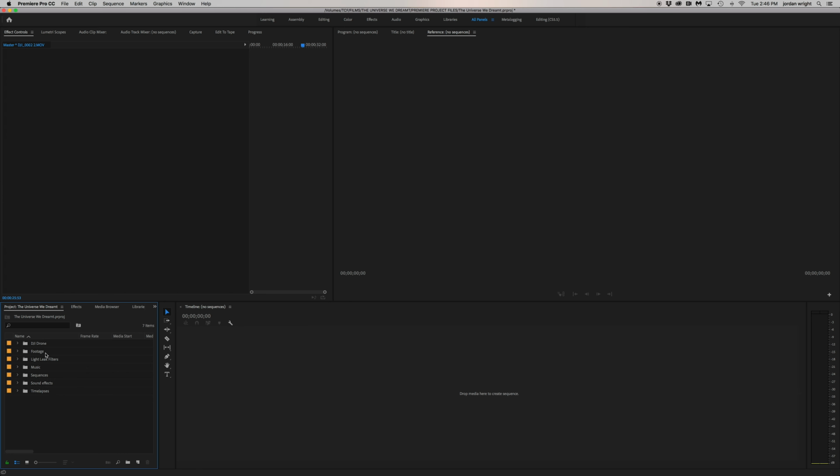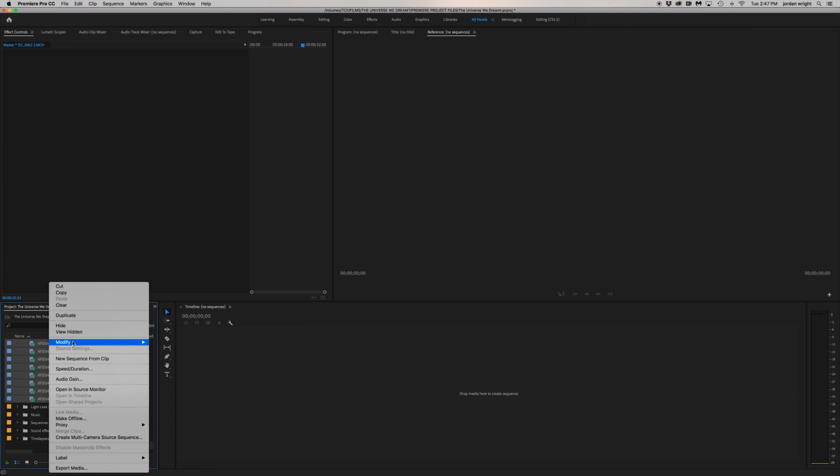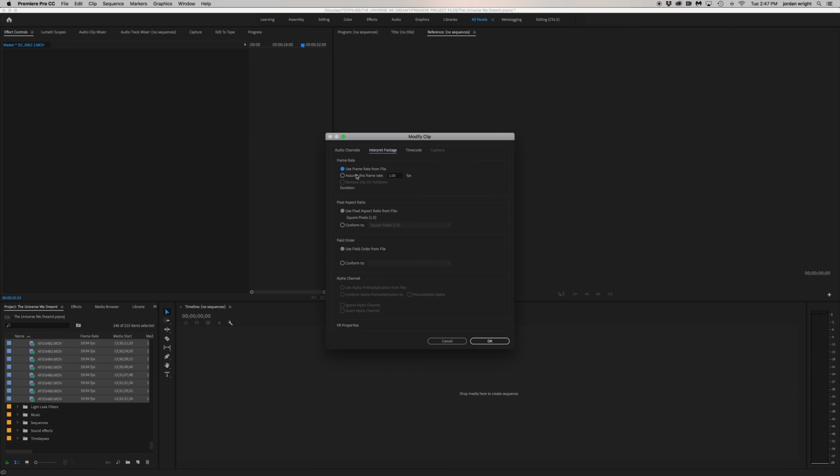folder. I like organizing by name because when you go to footage, you can see that it actually has all of the clips now in chronological order from when you shot it. So the first thing we're going to do is select all of the footage here, go to modify, interpret footage, assume this frame rate, and 23.98 because that's what I know the export settings are going to be.